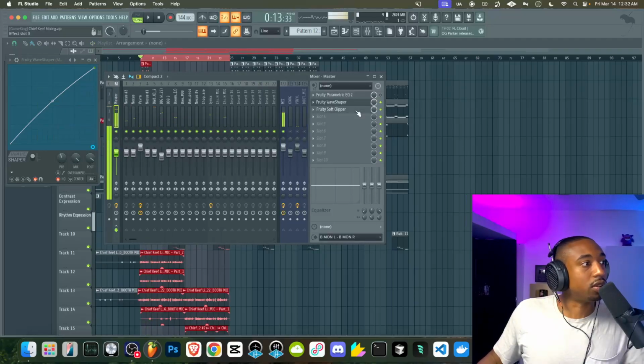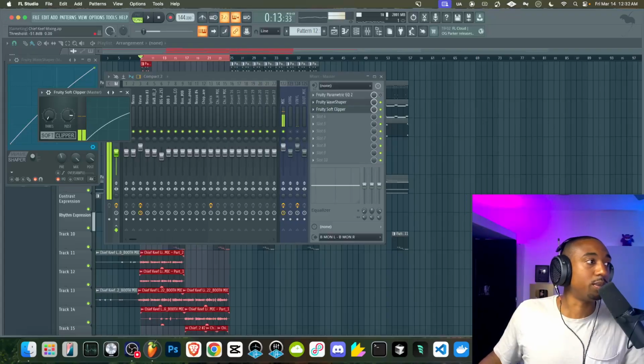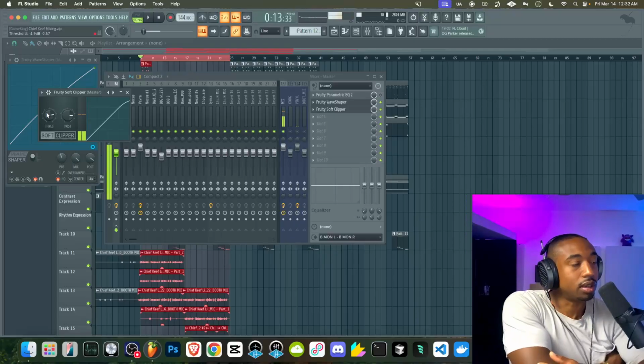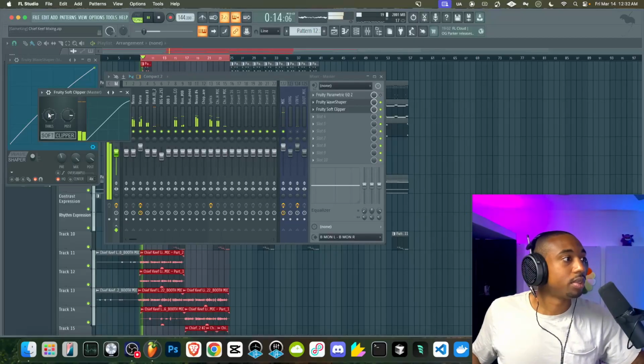Next, we're going to add the Fruity Soft Clipper for this type of track. Hard clipping is threshold to the right, soft clipping is threshold to the left. In short, every song and style is different. There's no single answer as to which area. It depends on the genre.